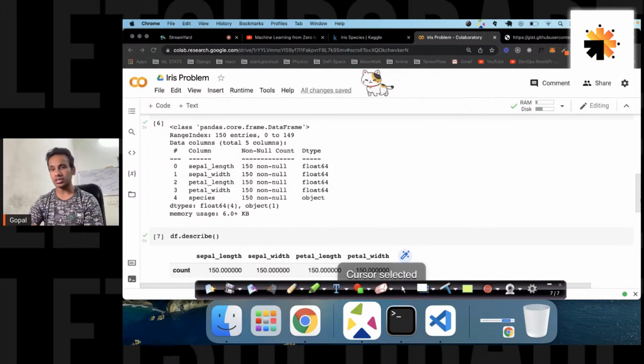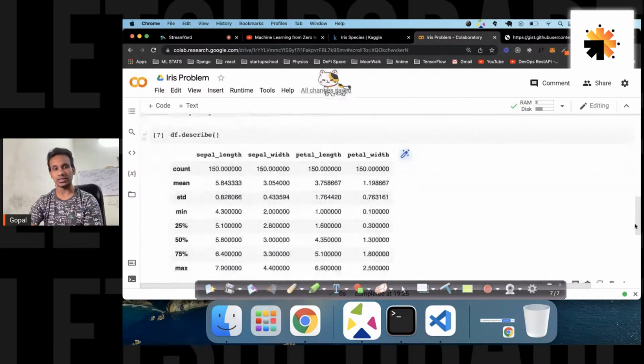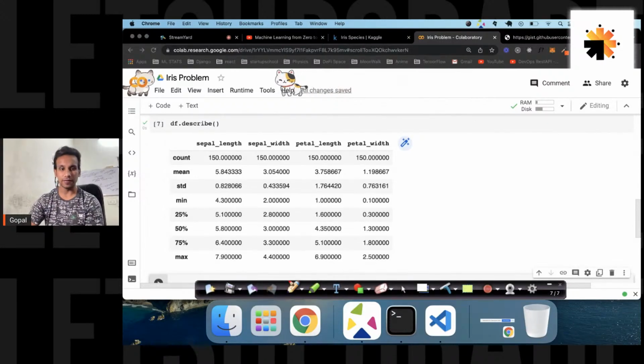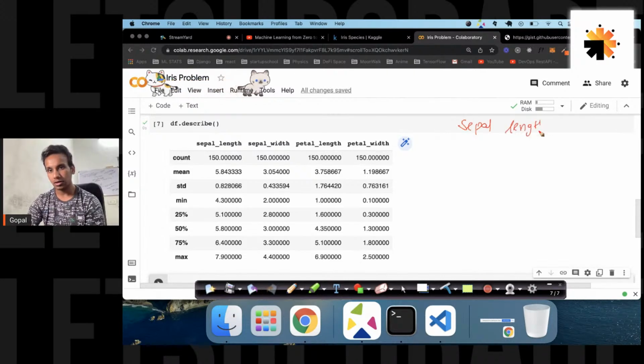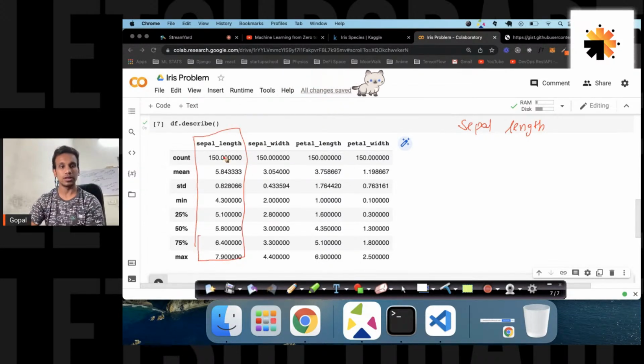Let's scroll down a bit and see df.describe and what exactly it tells us. Let's look at the sepal length. I am writing sepal length here, guys, and I'm taking only this column. For this one we have count, and I can see the count is 150 values. I have 150 sepal lengths in my data set. That was easy.